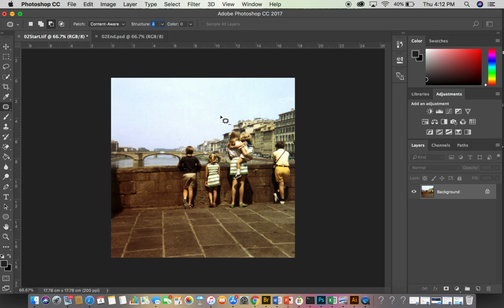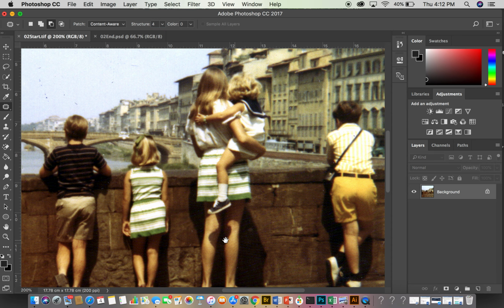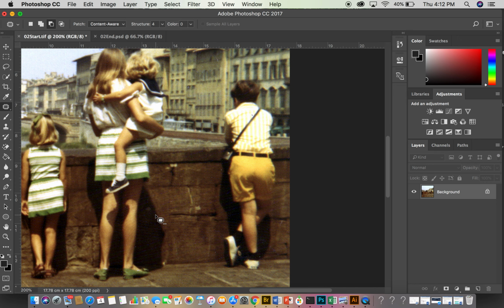Okay, the structure menu determines how closely the patch reflects the existing area or the existing image patterns. So you can choose from 1 to 7, where 1 allows the loosest adherence to the source structure and 7 requires the strictest. So you're going to draw a patch around the boy as closely as possible. You're probably going to have to zoom in, Command plus, or choose the zoom tool in the tools panel. Now I'm a left-handed person and I have to use my right hand, so forgive me. Include the shadow in your selection.